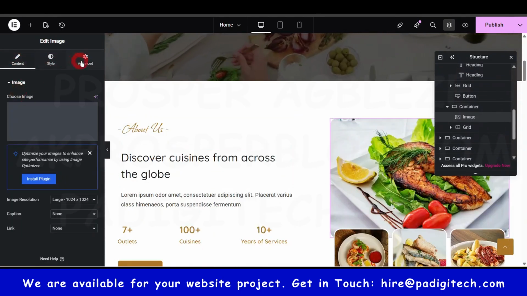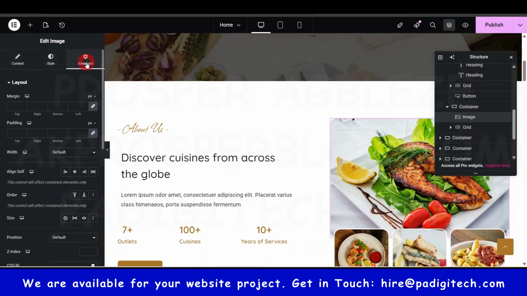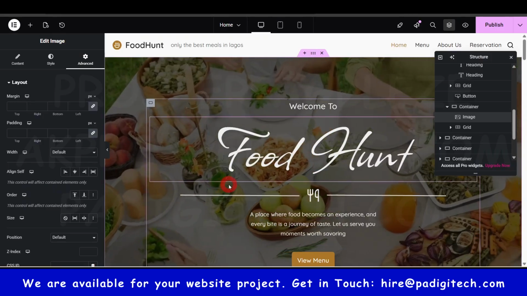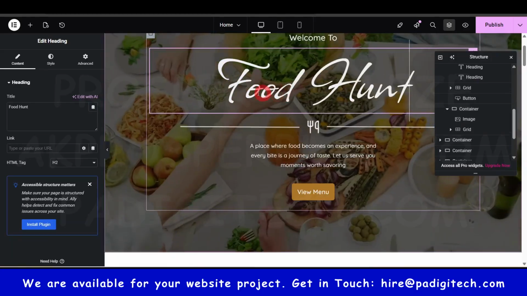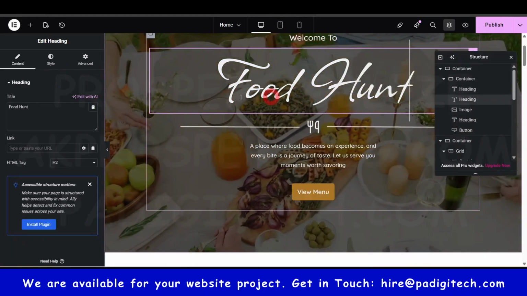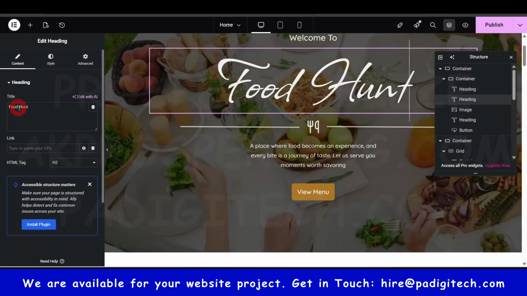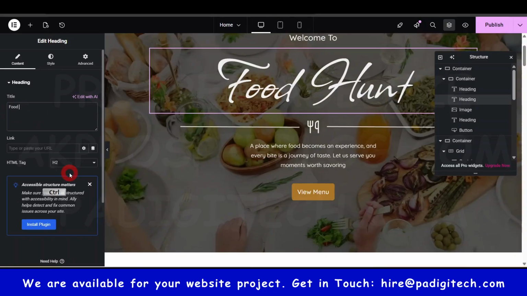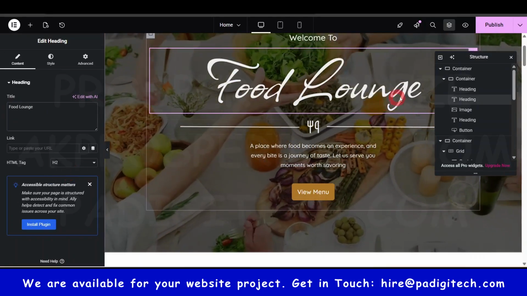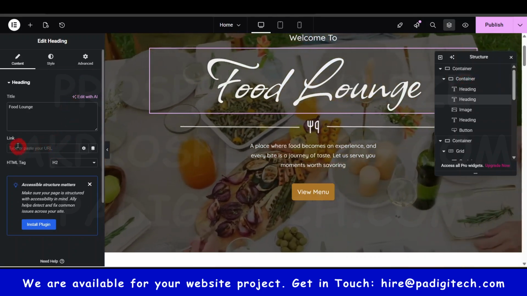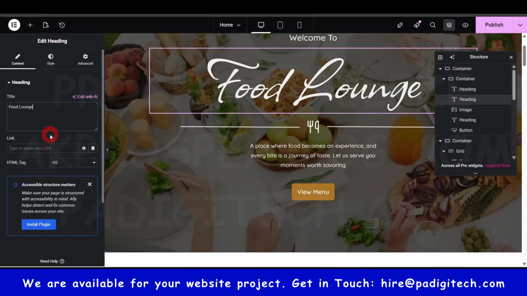You notice that we are having three sections here. We have content, style, and advanced. Sometimes it can be two, it can be one, it can be four, depending on the particular widget or element. Now, once you are working with a heading, this will show you what text you are seeing here. Maybe instead of food hunt, I want to change it to food lounge. And this link means maybe you want it to be a clickable link, to take them to a particular page.